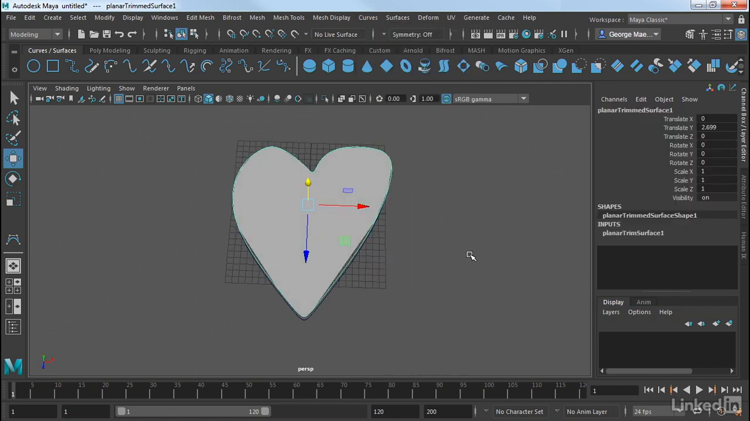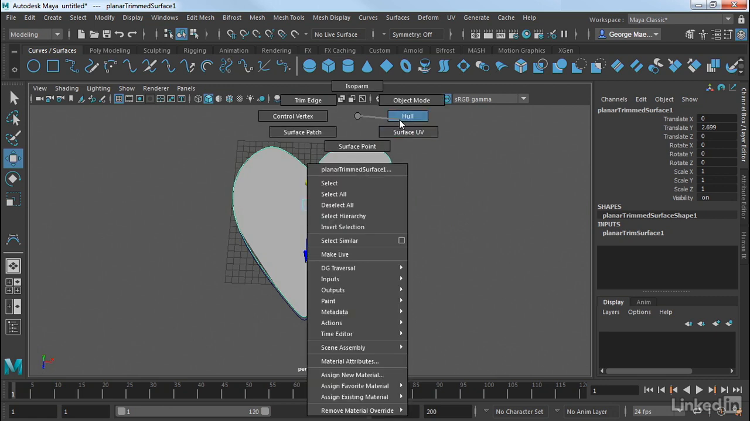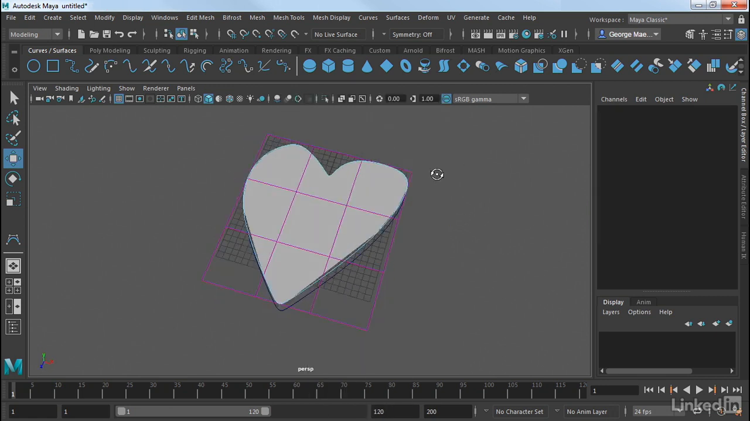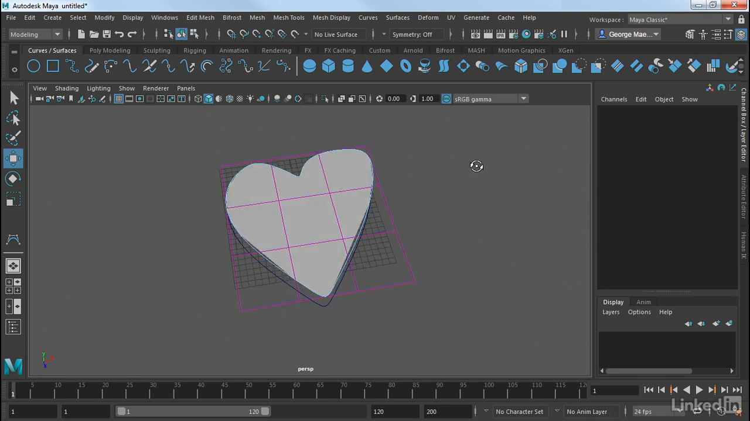Now this surface is constructed very uniquely. Probably the easiest way to look at it is to select the surface, right-click above it, and select Hull. Now as you can see, this is actually a rectangular patch onto which this curve is projected. And then Maya only renders that stuff within the closed surface.